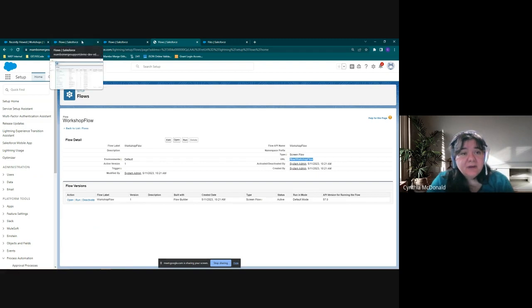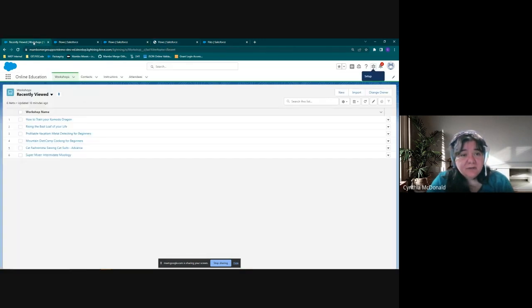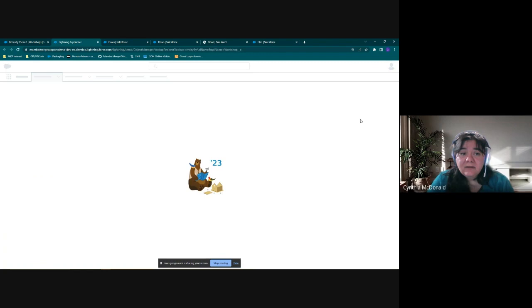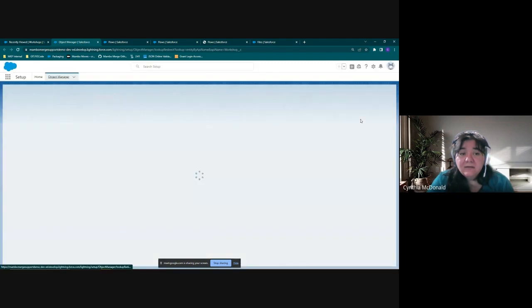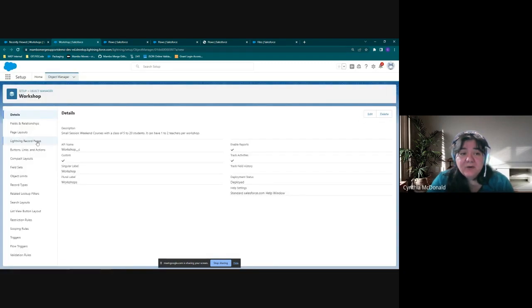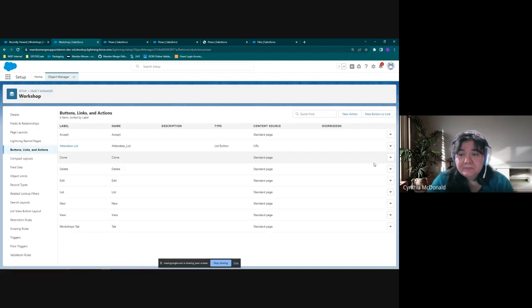And with that, we're going to go back to our workshop. Here we are on our workshop viewing. If I was also on the record itself, that's fine. But we're going to go back up to this gear here. And then we're going to select Edit Object. And we're going to go from here in the Object Manager set to Workshop. We're going to go to Buttons, Links, and Actions.